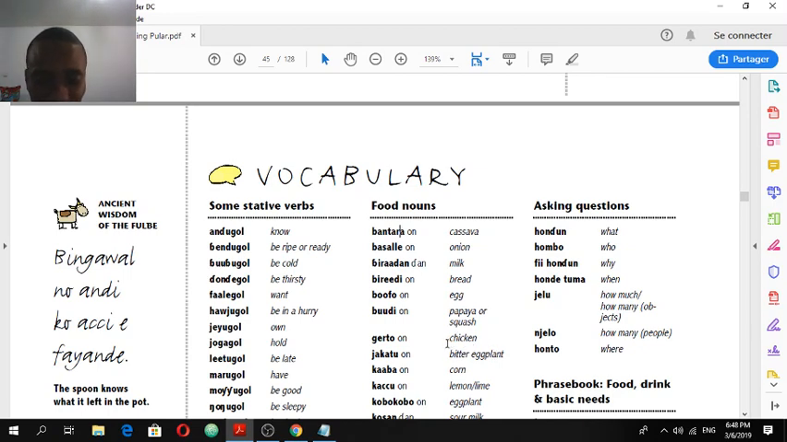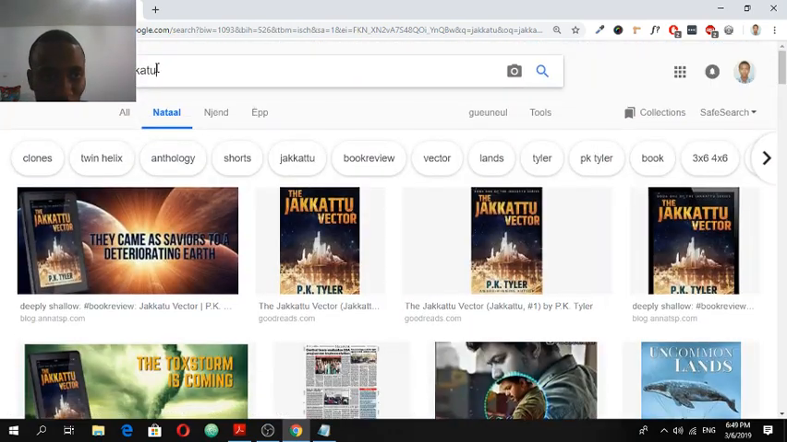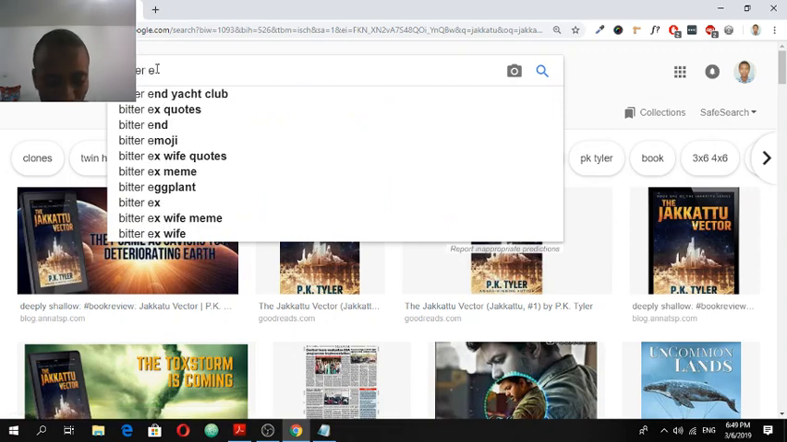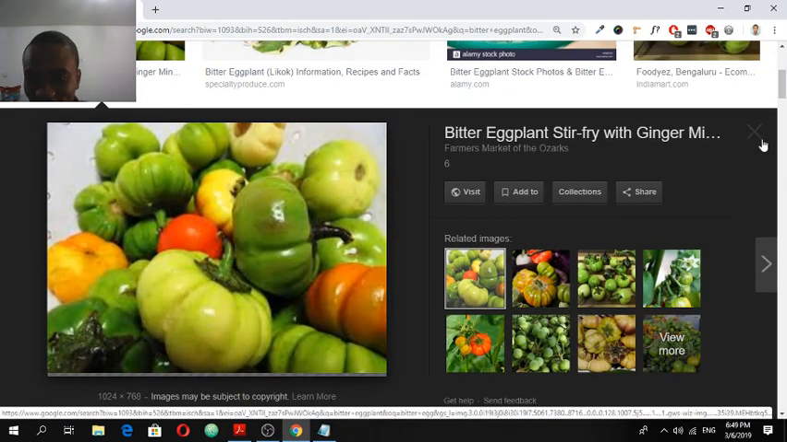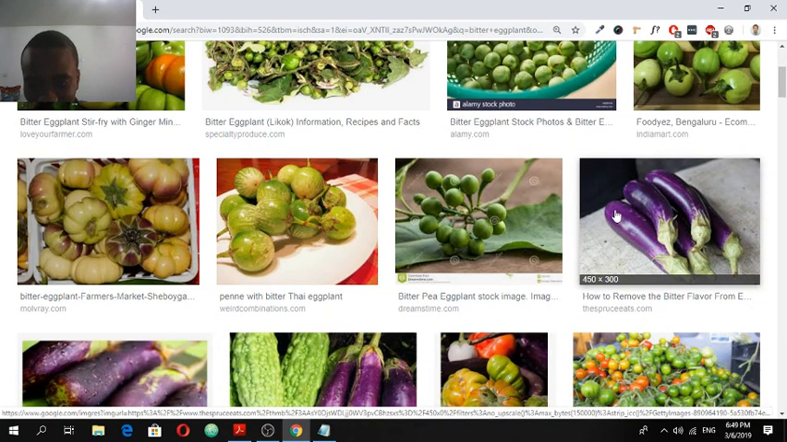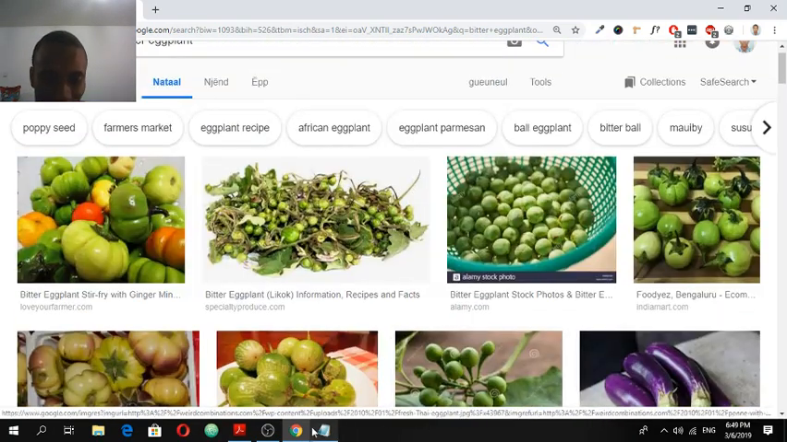Jakatu is something that I don't think exists in the West. Even in Asia, I've not seen it. Jakatu is super, super bitter. We add it to the mafe, especially mafe tiga, peanut stew. It's very nice, but super bitter. So let me show you. Bitter eggplant. This is jakatu. It's not the traditional eggplant. It's in West Africa, I think all countries in West Africa know it. So that's jakatu.